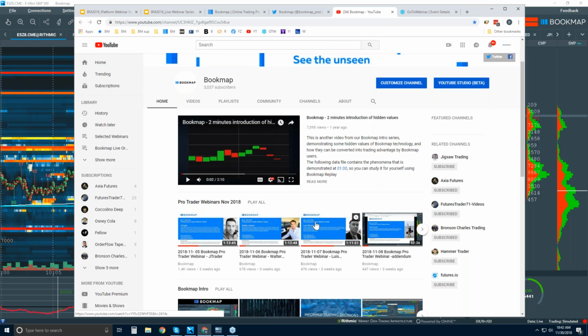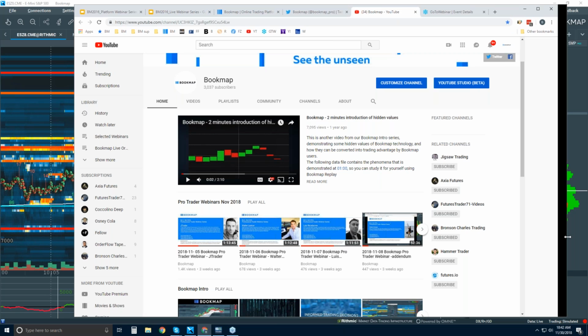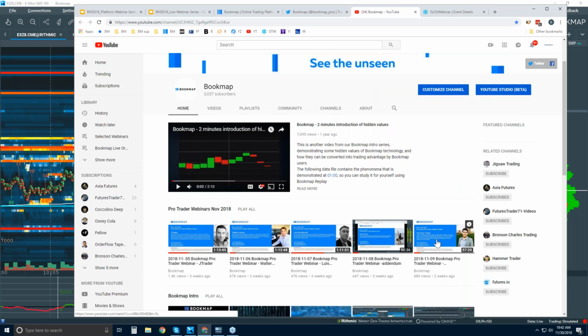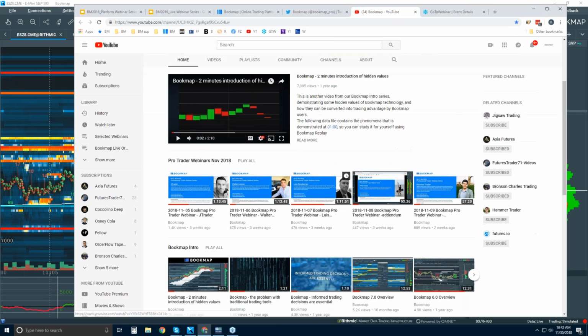All of these guys are excellent. JTrader, fantastic, looking at equities here for him. Then there's another one here for equities for you guys. Hammer Trader over here. And the rest are futures, and I think just futures and some equities as well.